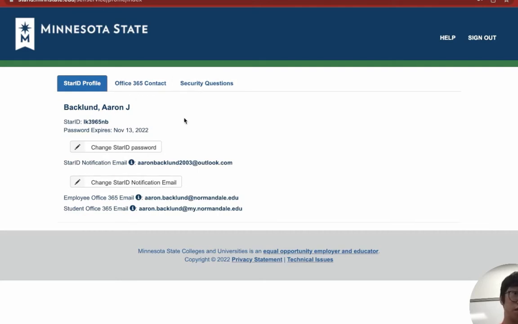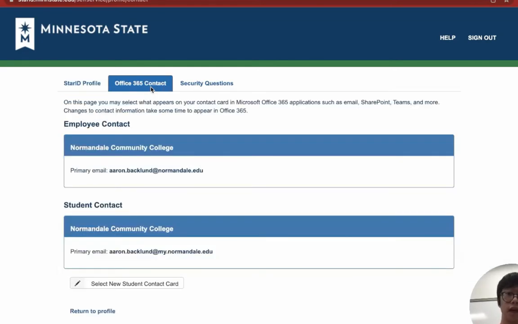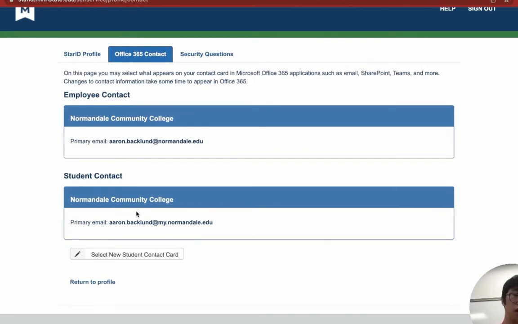Now, to update your email, you'll actually click the Office 365 contact. That's kind of the fancy way of saying the master list of email addresses you've had from all of the Minnesota State schools you visited. Now, again, I have an employee contact here, so we're going to ignore that, but your student contact will be where my employee contact is if you're not a student worker. As you can see on screen here, Normandale Community College is set as my primary student email already.